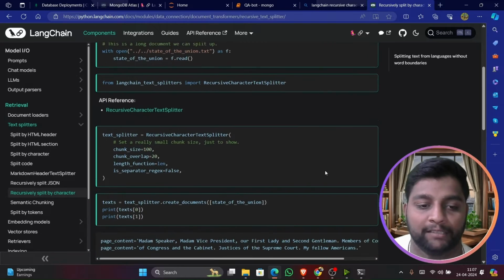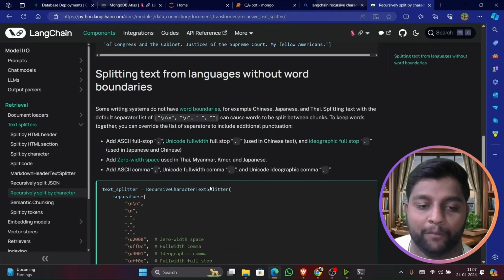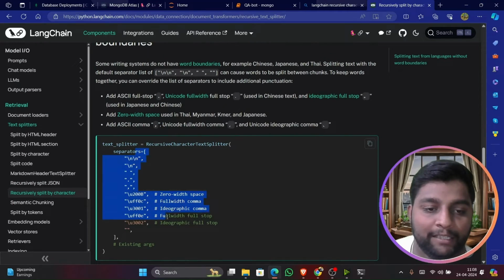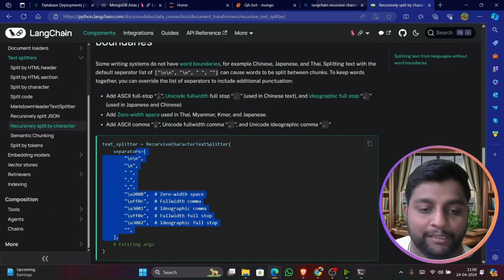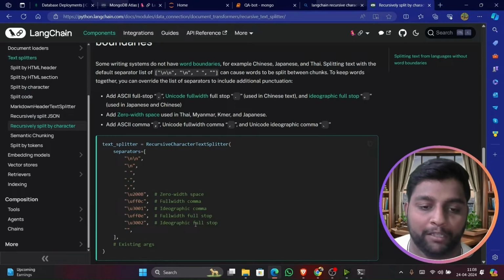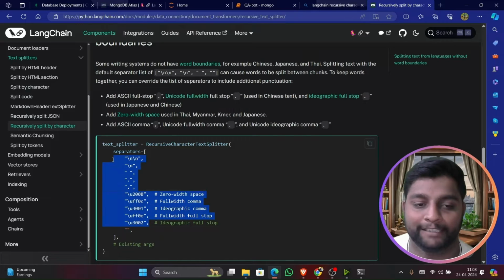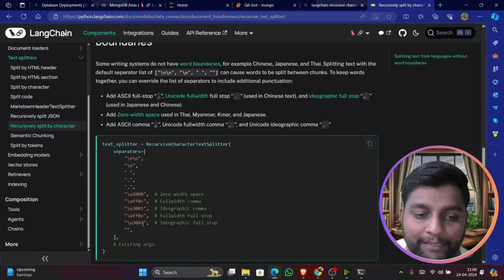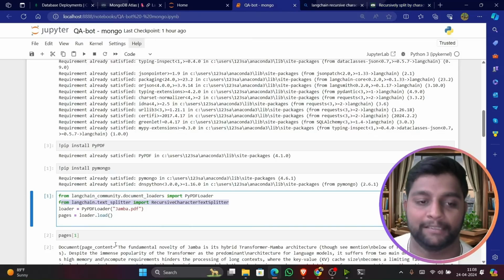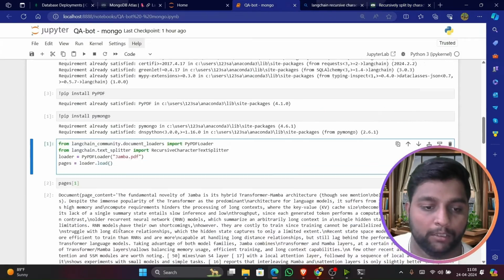You can see the data chunk information they have given, and this is what the recursive character text splitter uses internally. The separator we can give, like zero width space or full width comma. These are different regex methods, and regex and Unicode error methods which we can define. For now, you don't need to understand all this. Just see this particular code here.